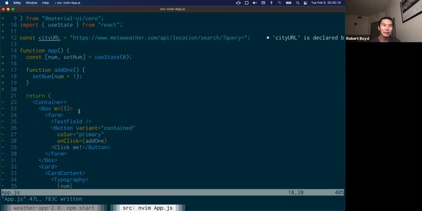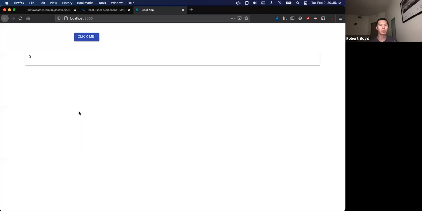So this is why React is actually cool. If you do this, now if we click the button, look, it'll change and it will re-render it, and you don't need to do anything at all.